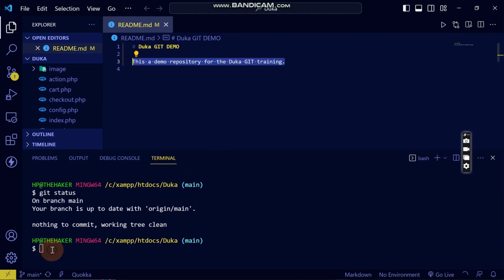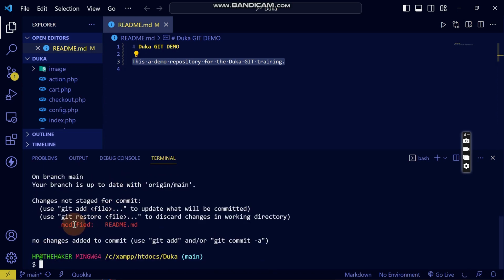Now I want to check what changes I have made, so I will just write git status. Yeah, you can see I have modified readme.md. Now I want to add it and submit the change to my GitHub, so that my files in my GitHub will be updated.